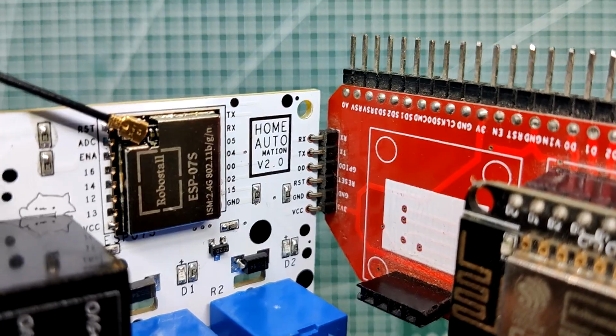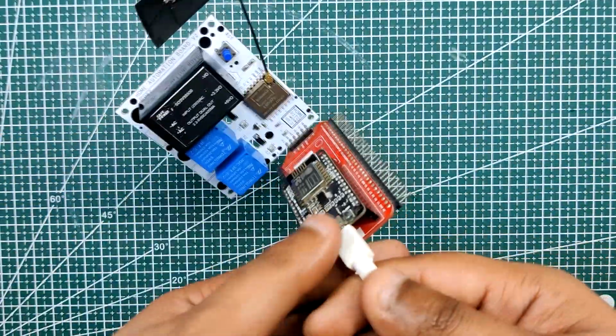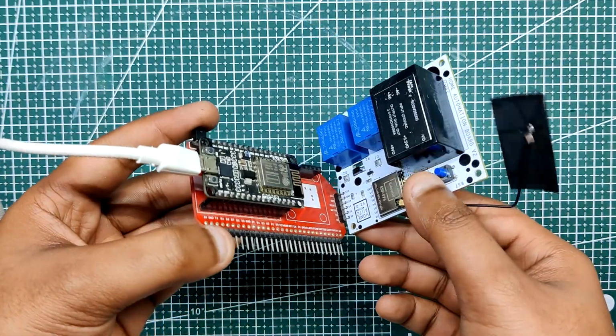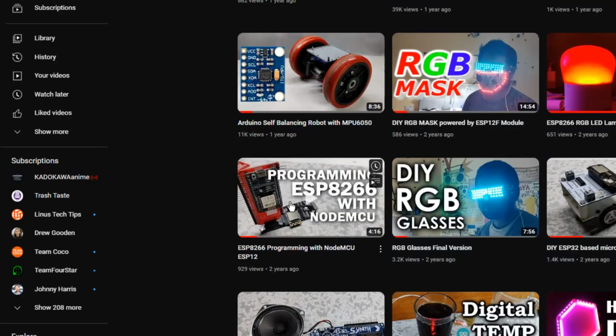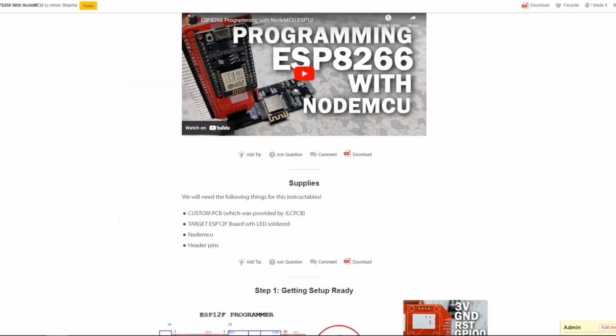This enables us to connect an external ESP board to the NodeMCU. So essentially, we are turning off the ESP board on the NodeMCU and connecting a second ESP board to a few of its pins. I have made a video about this process and even published an Instructable about it, which you can check out from here. Link is in the video description.